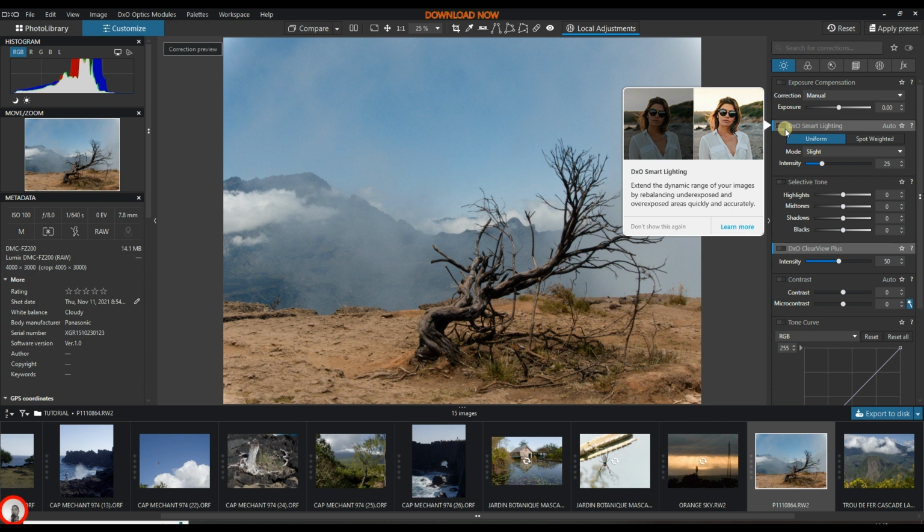Now, DXO Smart Lighting, what it does, you can see that it extends the dynamic range of your images by rebalancing the underexposed and overexposed areas quickly and accurately. Let's see what it does. I will click it, and that's without it. That's with it, without, and with.